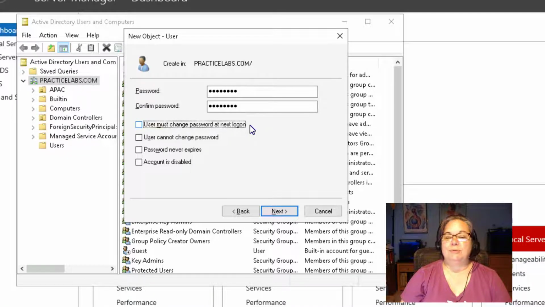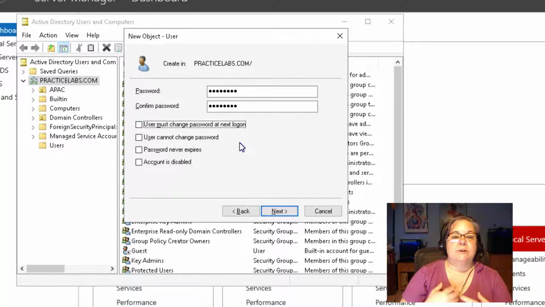This is not something we would do in the real world at all. We would force the user to change the password because as IT professionals and technicians, we never should know the password of the user.